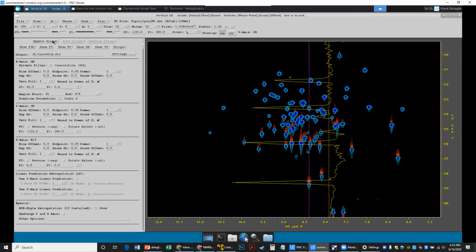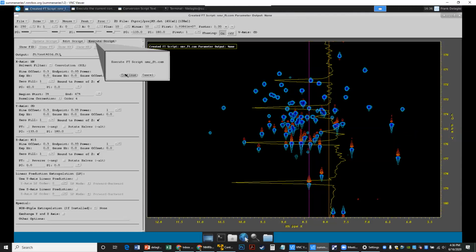Now I happen to know for this particular data, which has a Bloch-Siegert shift in it, that the phase correction for this dimension should be minus 135, 180, and there's actually even a menu entry for this. So we can choose it interactively or choose it from a menu, but now I'll update the script and execute the script.